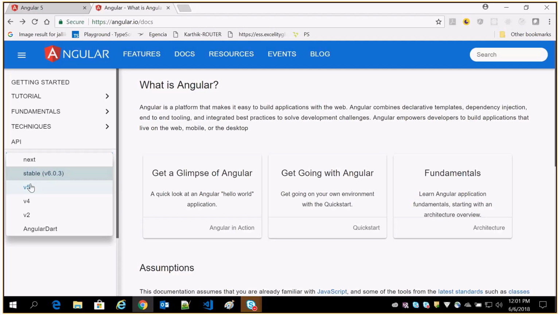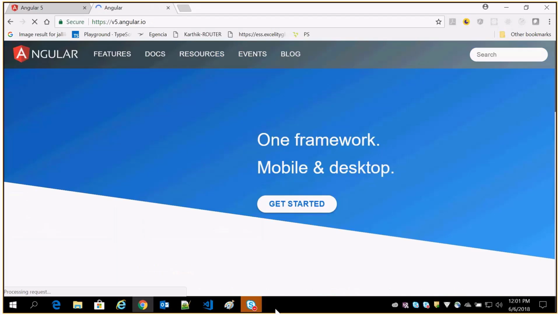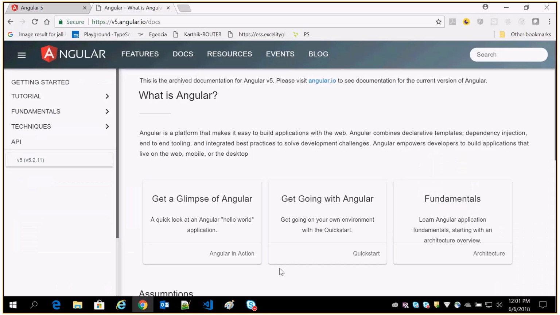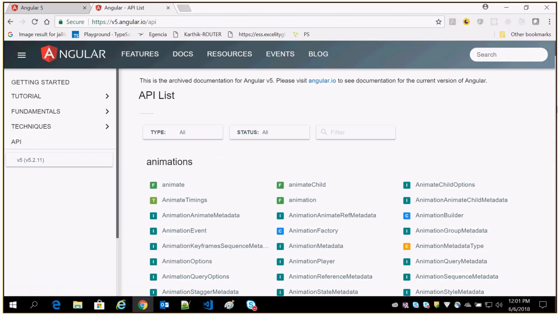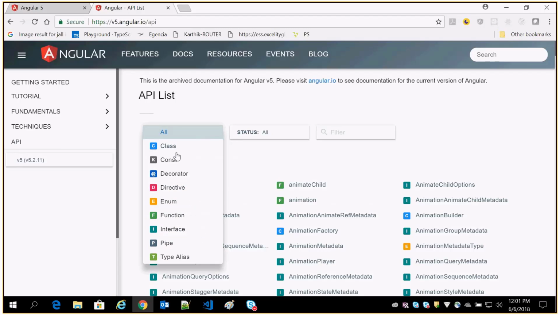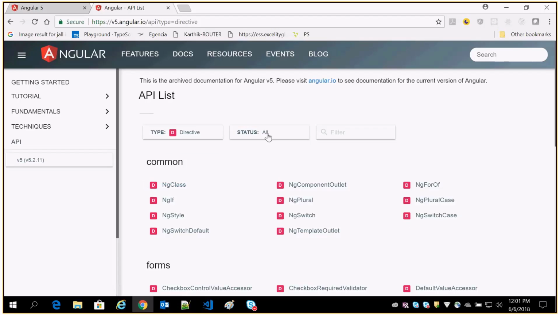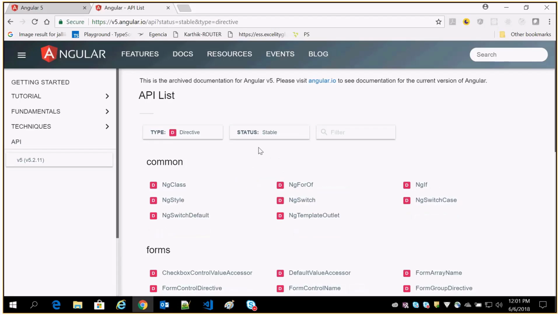Okay, so now I'm going into the documentation page of version 5. In this documentation page, you can see the API part. When I click API, it displays everything. Now I'm going to concentrate on the directive part. So in the type, we are selecting directive, not class. Do you want to see all the directives? Stable directives or deprecated, experimental? Obviously, I want to look at the stable directives. So in the stable directives, these are all the possible directives we have.